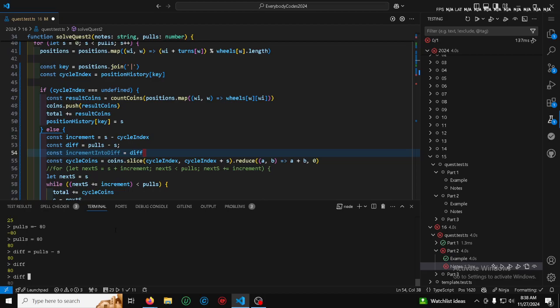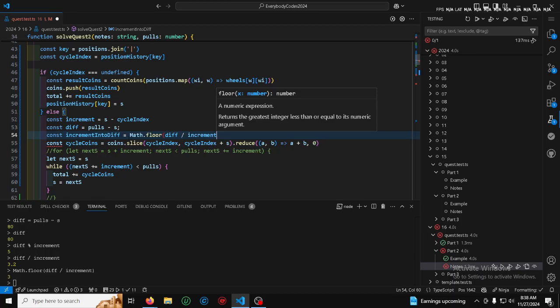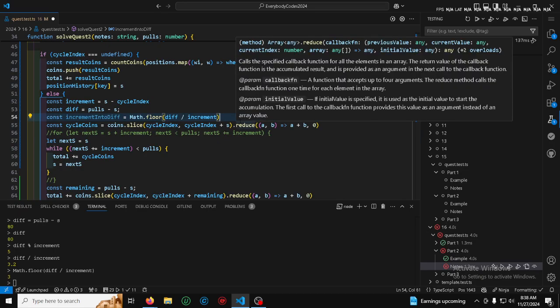Now it feels like diff modulo increment is wrong. Yeah, that's leftover. I want to do something else. Yeah, like this. There we go. It's that many. So it's Math.floor of diff divided by increment: how many times we're going forward. It's basically that many times. So I can do that with math now.